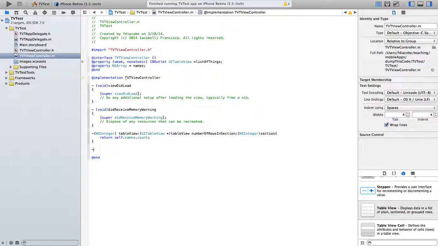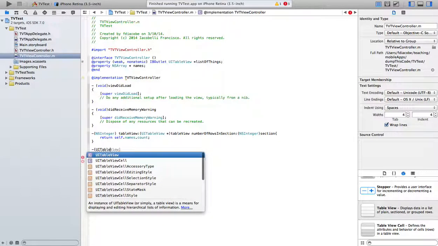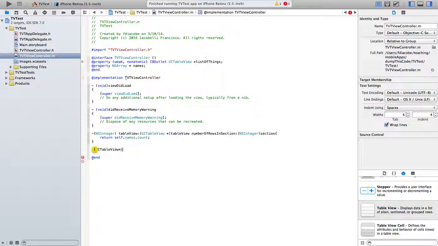And then the other method that we want to implement is the UITableView tableView.